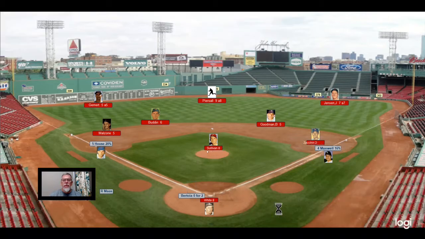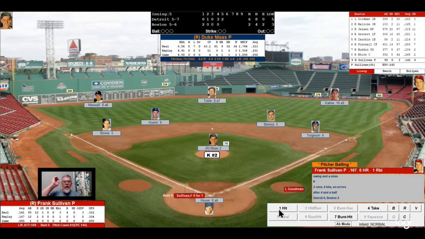Here's the pitch to Bertoa, and he strikes him out for strikeout number 2. Sullivan, I should have went ahead and pulled him since he was the next batter up. This is poor managing on me. That's on me. I should have just went ahead and yanked him since he was going to be the next batter up, but I wasn't paying attention.